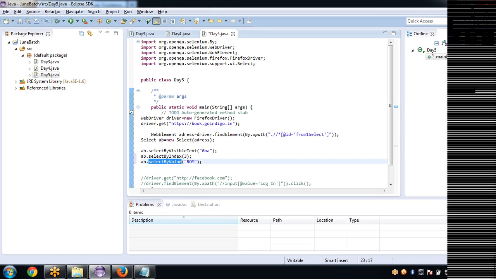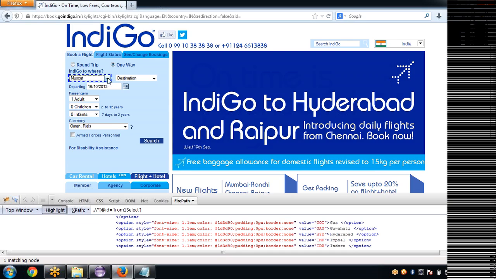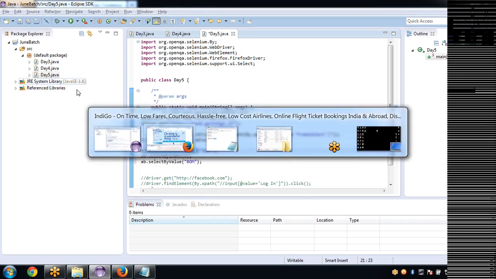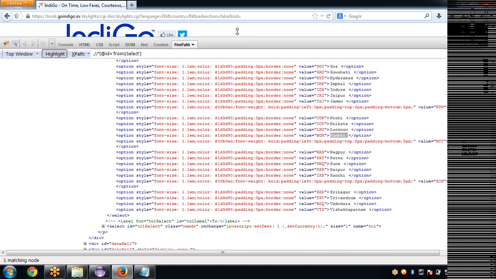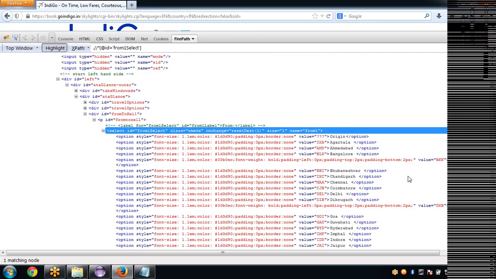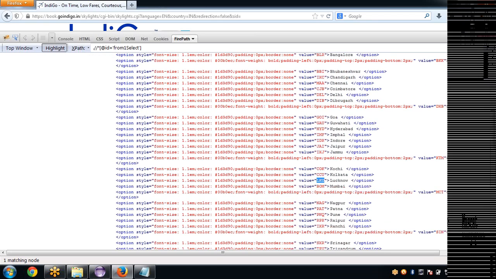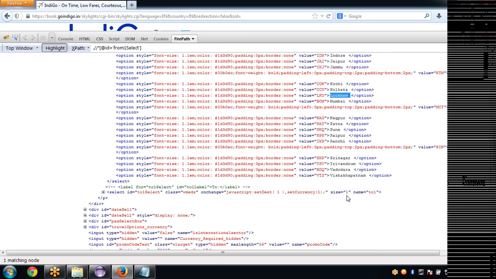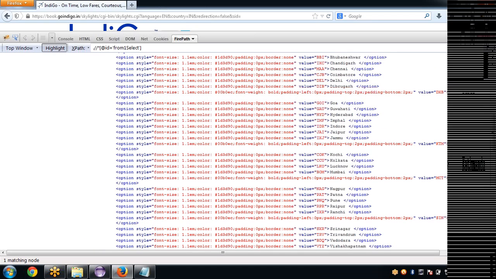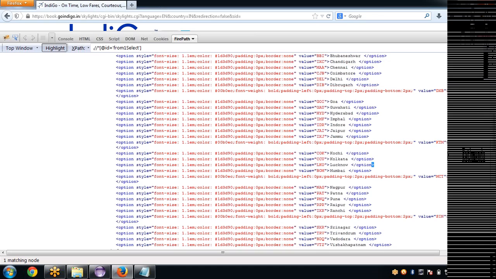In total there are three ways. One, you can go with the visible text. One, you can go with the index. And one, you can go with the value by coming to the code. Now for Lucknow, LKO is the code. If you use AB dot select by value LKO, then Lucknow will be clicked, because for the LKO value, Lucknow is the option available.